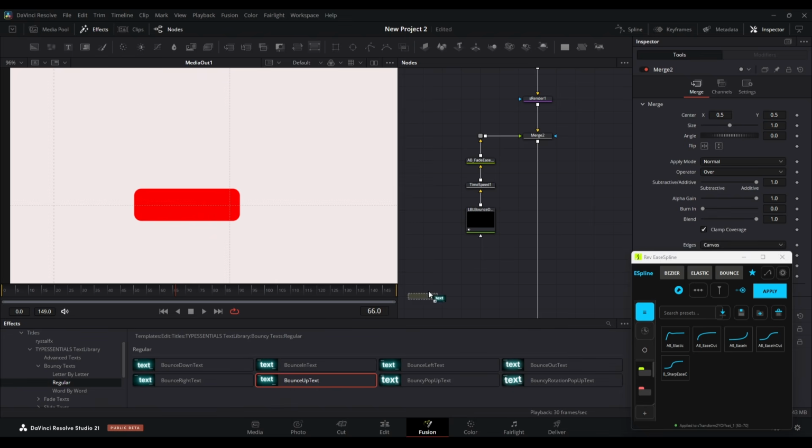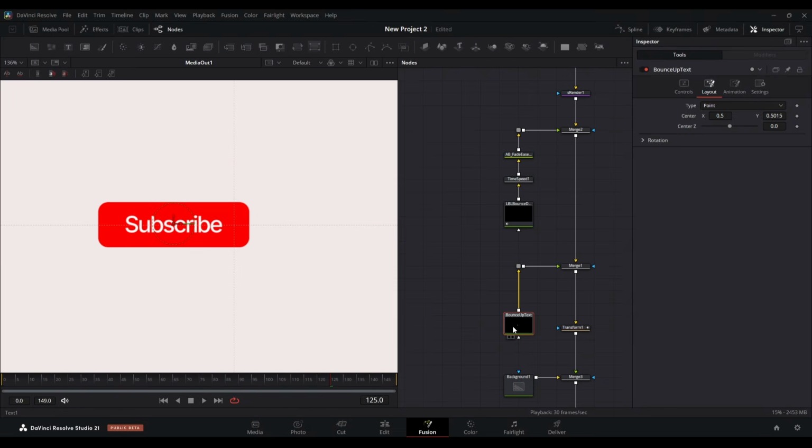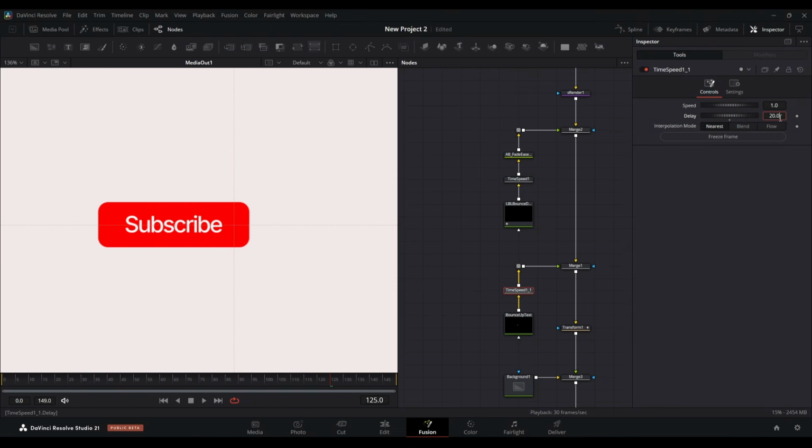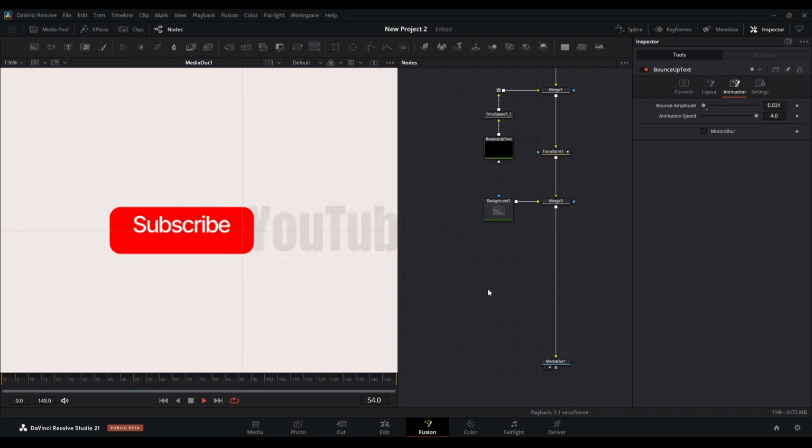Alright, now I'll bring in a bouncy text animation and customize it. I'll copy the time speed node from earlier, paste it after the new text, and set the delay to frame 50. Then I'll go into the animation tab and reduce the bounce amplitude slightly.